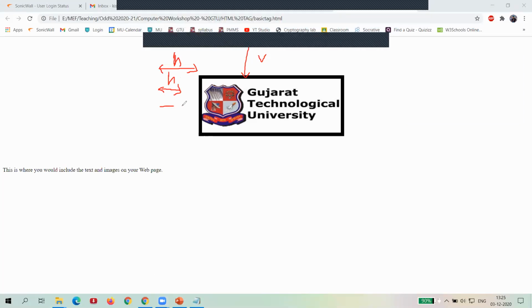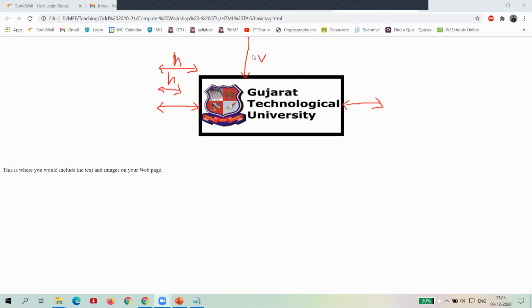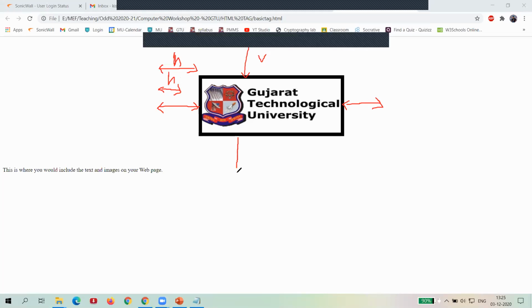You can see here again 100 pixels, it's shifted. In the same way it puts 100 pixels here. Now you can also see the vertical space, V, it's shifted. In the same way it puts 100 pixels of space here, and that is the concept of V. That's why the text is represented at the bottom.